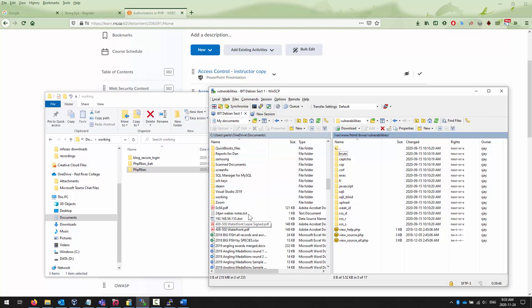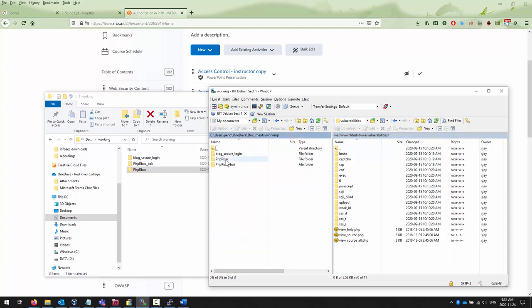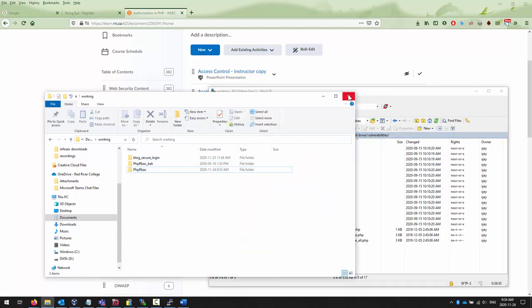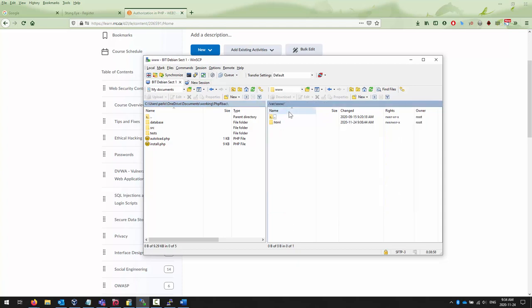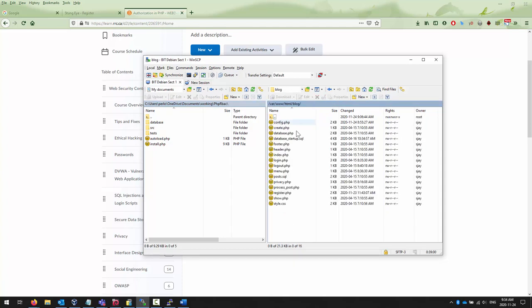Okay, so there's my PHPRbac folder. That's what I just downloaded. And this is my blog folder. Again, make sure that you upload it to the correct directory. What we want to do is upload this directory, PHPRbac, to this environment.